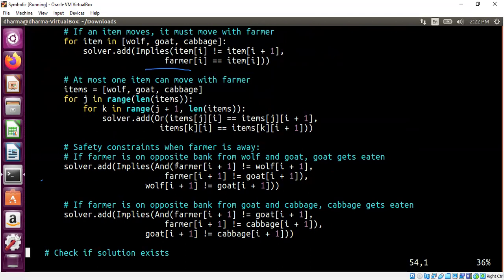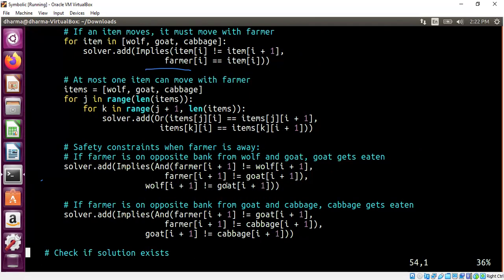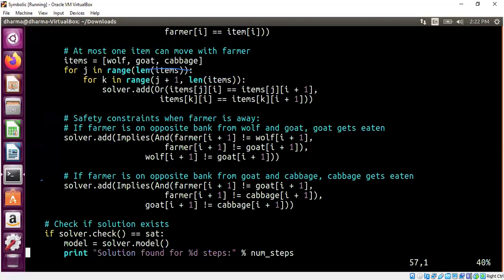Let's assume the farmer is on the other end of the bank compared to the wolf and the goat. What we want to make sure is that wolf is not at the same state as goat for any i, right? That is the reason why we have this part. Yeah, it takes a little bit of time to get used to this kind of encoding, but essentially, once you have managed to write it in a precise language like this, you can automatically find a solution.